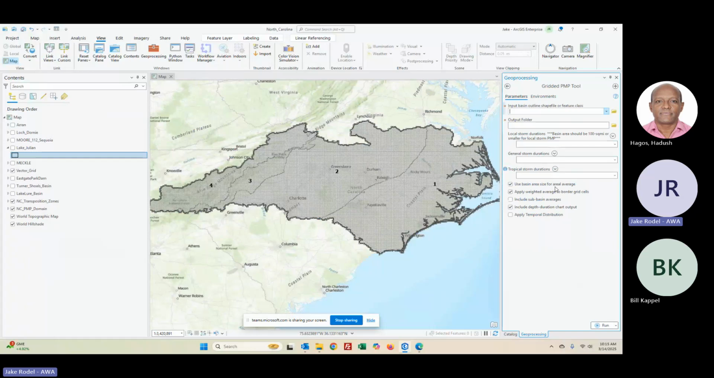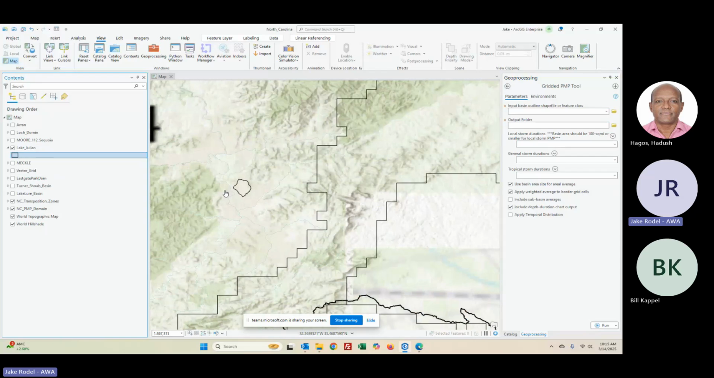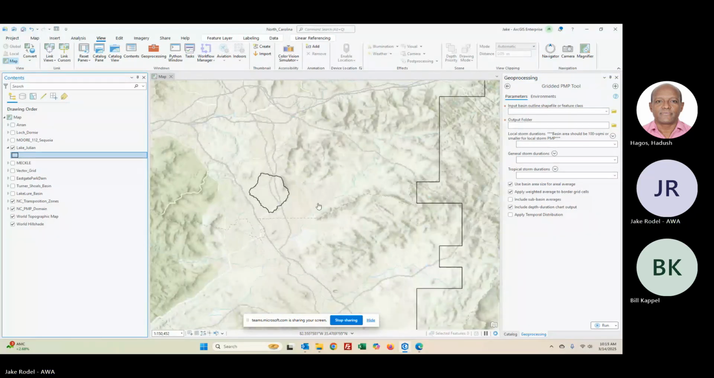If we open it up, it looks very similar to any other tool, and it just has some input parameters that we'll need to define. Firstly is just our input basin shapefile or feature class. This should represent an area, because what the tool will do is go in and find that basin, and then calculate the area size of the basin for calculating the PMP. So we'll just do a sample basin here.